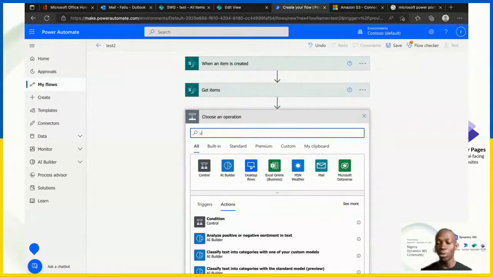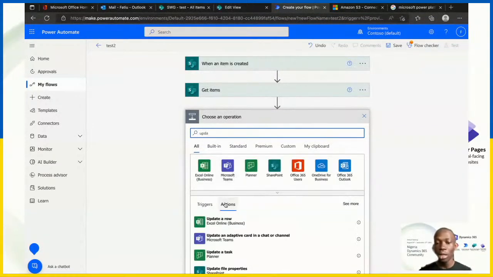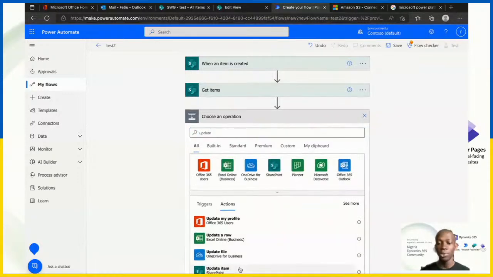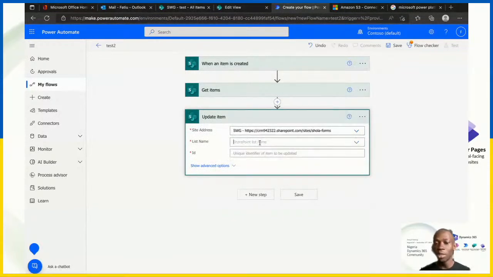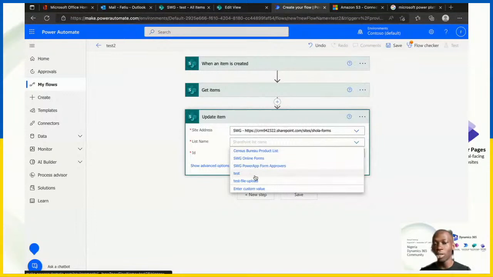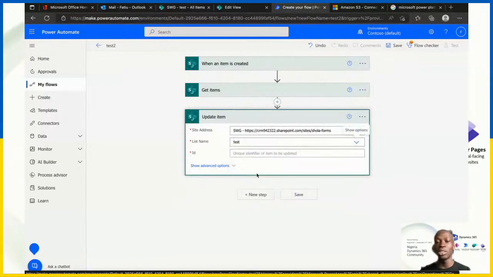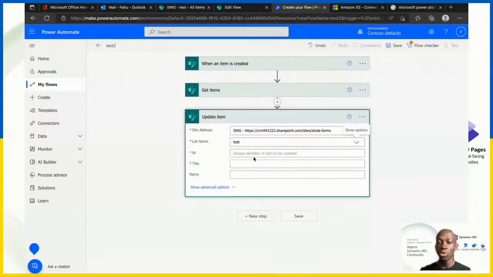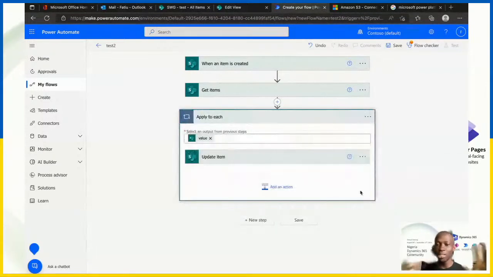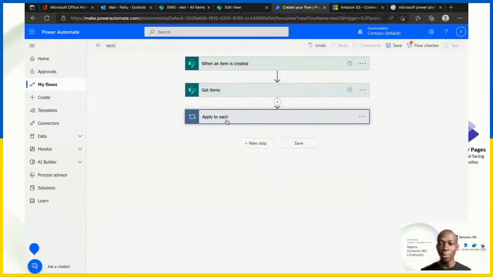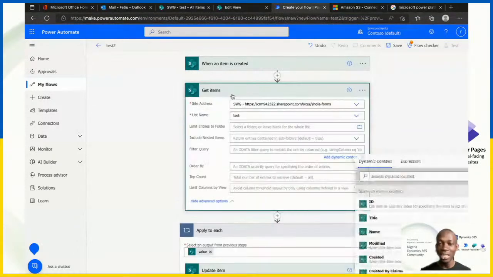Now you want to update each of the items. So I'm trying to add the Update item action, still from SharePoint. Because I know the name of the action, I'm just typing it straight up. But if you don't know the name of the action, you just type SharePoint and you see the list of supported actions. Then the ID: I want it to come from get items. Automatically something happens. We get an apply to each.